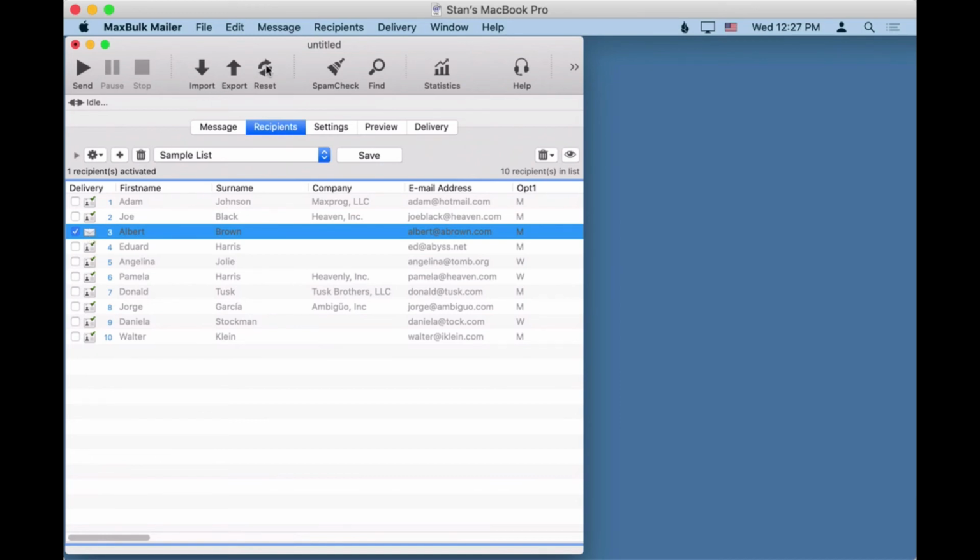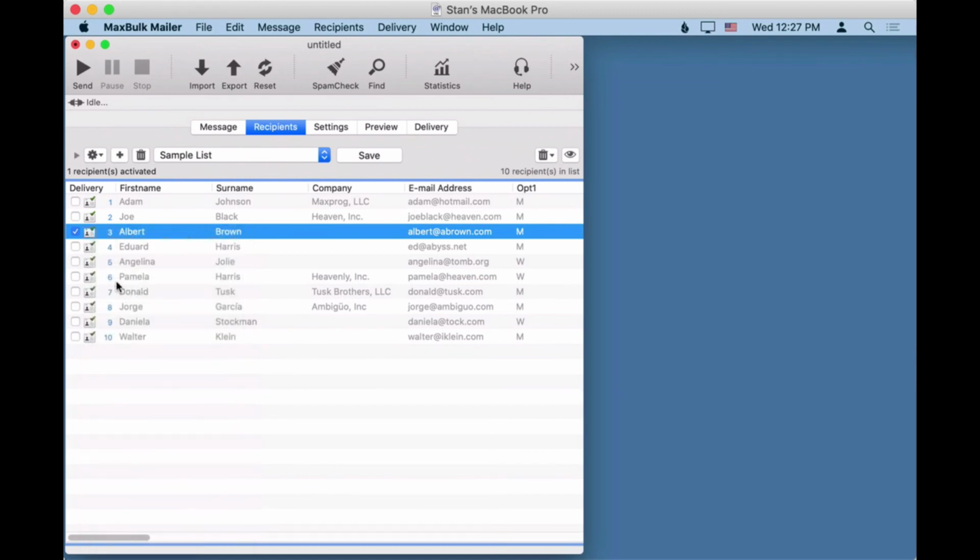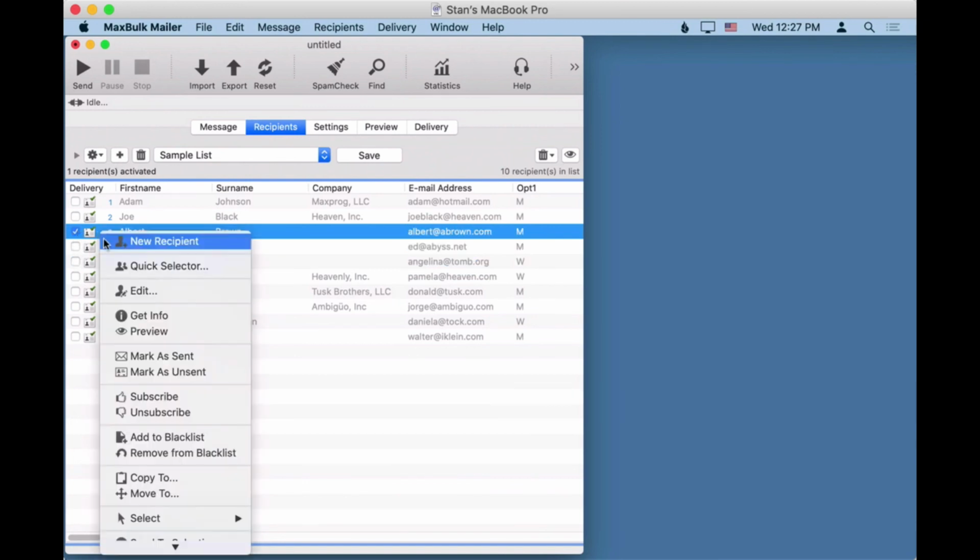You have to click on the reset button to reset its status to unsent, or you mark as unsent here. So the difference between checked and subscribed is this one. This is checked, and this is subscribe or unsubscribe.